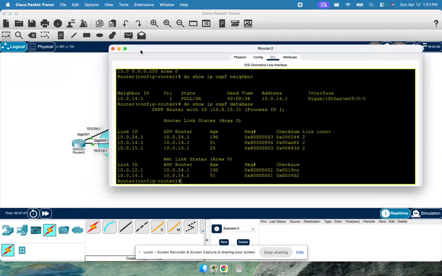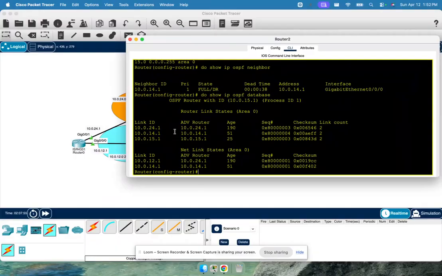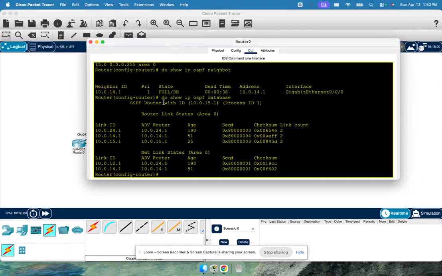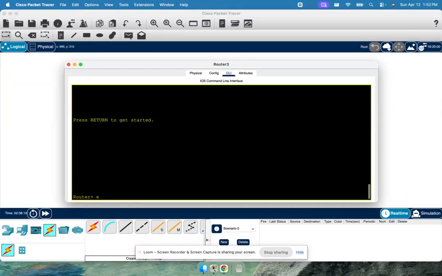You see here in the database how we're able to see the neighbors. So we have the 10.12, 14.1, right? In router 2, once we ran that do show ip ospf database command. Okay, now let's see the last router.